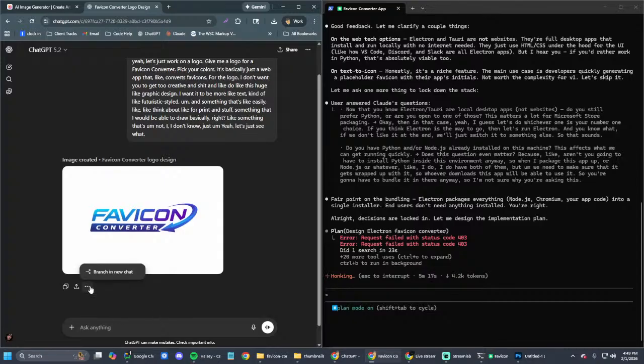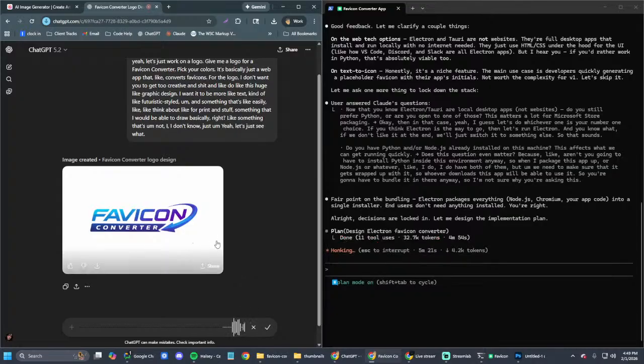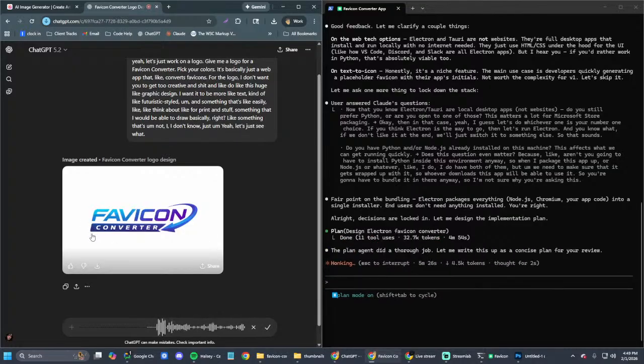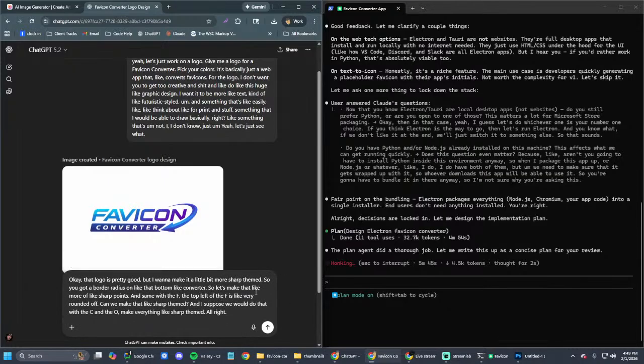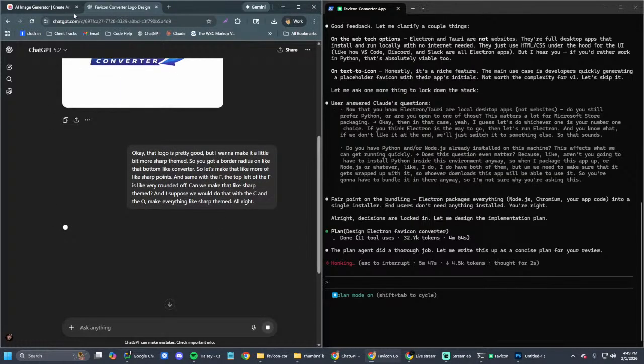Okay, let's see if we can refine this. Okay, that logo is pretty good, but I want to make it a little bit more sharp theme. You got a border radius on that bottom converter, so let's make that more sharp points. And same with the F. The top left of the F is very rounded off. Can we make that sharp themed? And I suppose we would do that with the C and the O. Make everything sharp themed. All right, hit it. I don't know if the sharp theme on the O is gonna be good. We're just gonna mess with it. We got a second as he's doing his thing anyways.